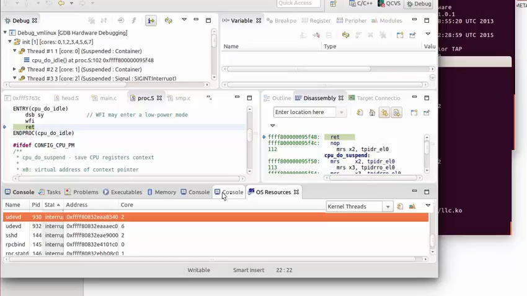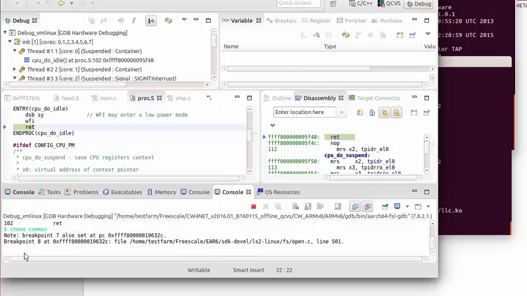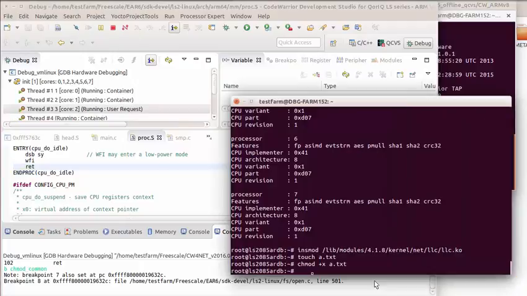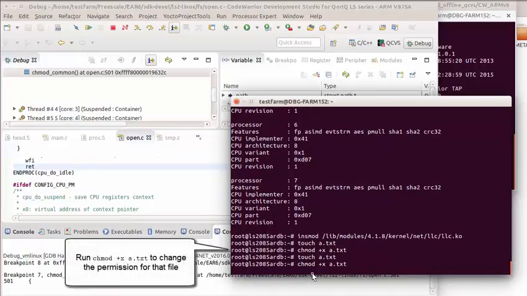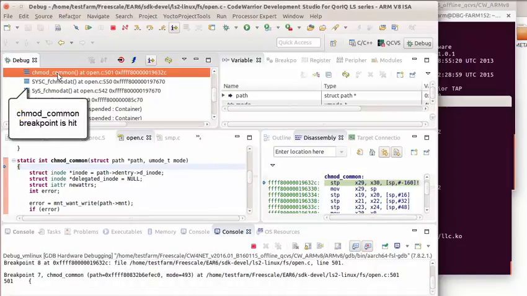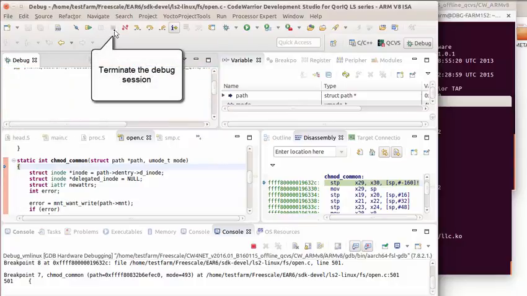In the console view, set a breakpoint at the Linux kernel function chmod_common. This function is called when a user from the root console changes the file permissions using the command chmod. Create a new file. Change the permission for the file. CodeWarrior stops at the breakpoint set at the function chmod_common. Terminate the debug session.